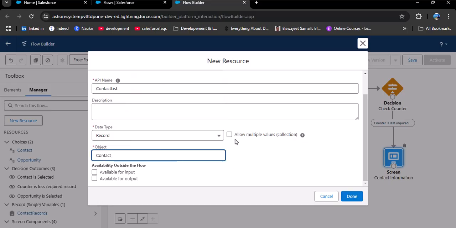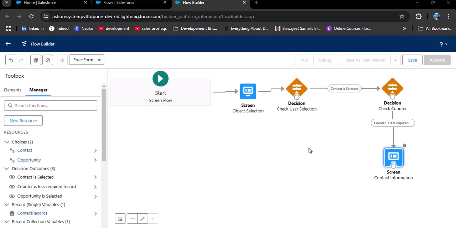And now this time we are going to select this allow multiple values. That means we are going to create a collection variable. So here I am checking this and then click on done. Now the second collection variable that we created is used to store all the records that we stored in this single contact record.